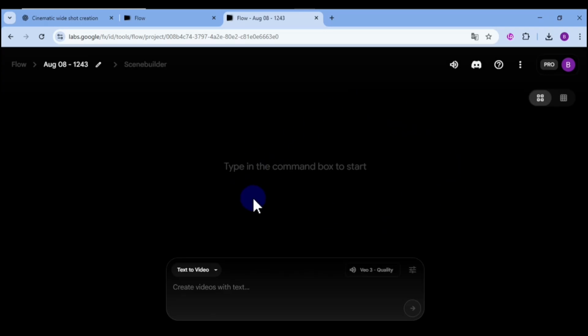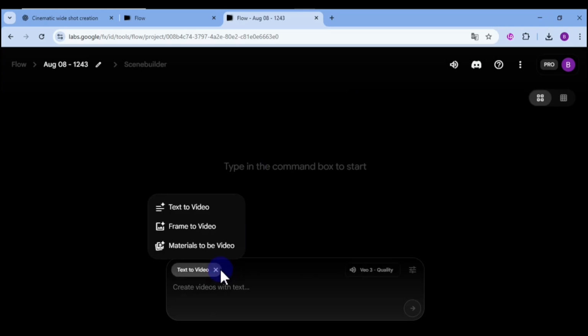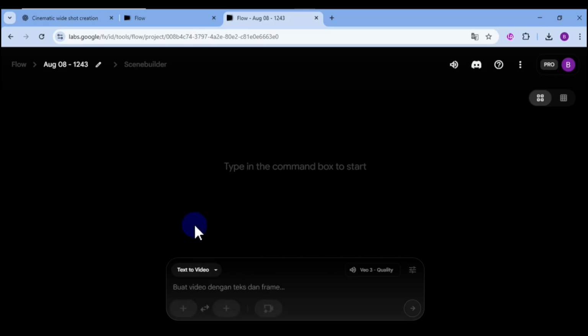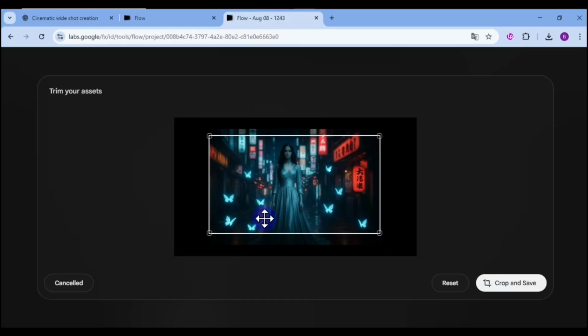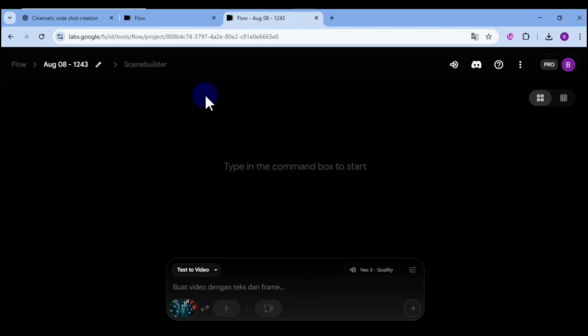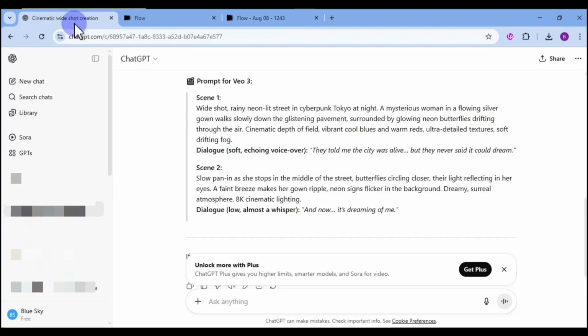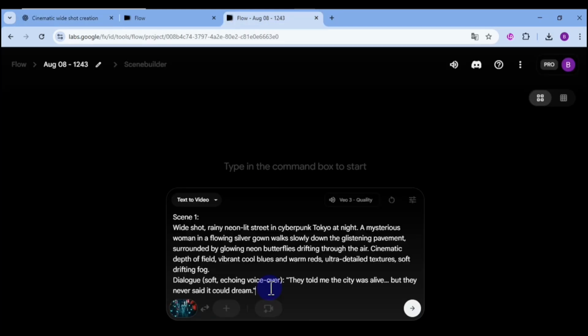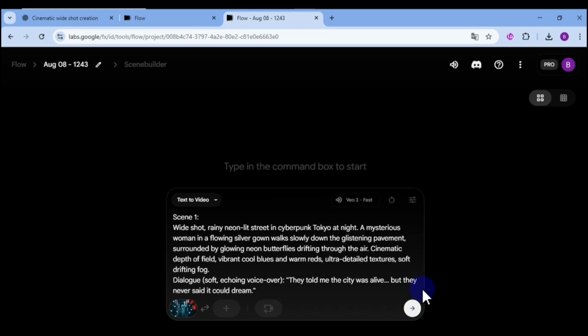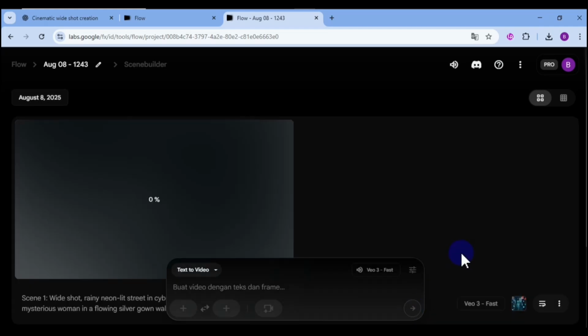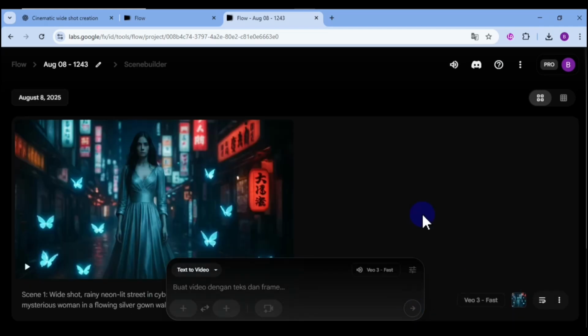And then on this page, change the method to frame to video, like this. And then just upload your photo that you created before. And then just copy your first scene prompt and paste it to the box like this. And choose your model. I will choose fast and I will choose one output like this. And then just generate and wait for the process. Okay, let's play the video.